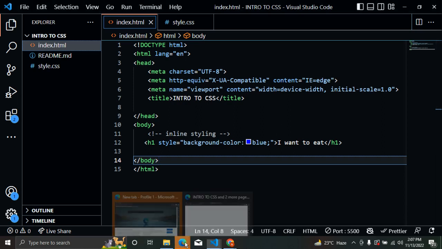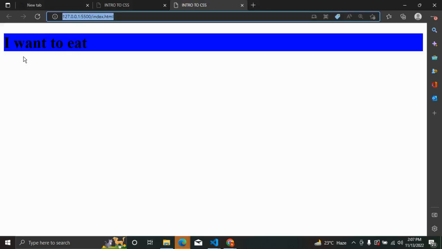So let's see. Can you see that the background of I want to eat has changed to blue, but the color of the text remains the same? It's still black. It did not change to blue because I used background color and not color. So that's the difference between color and background color. Normal color changes the color of the text, while background color changes the background of the text.